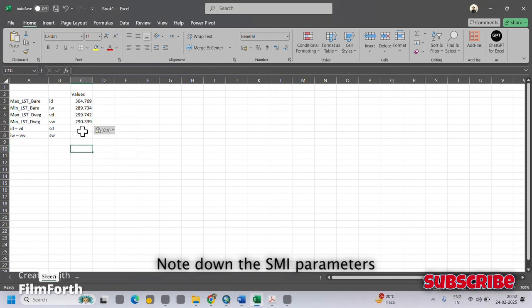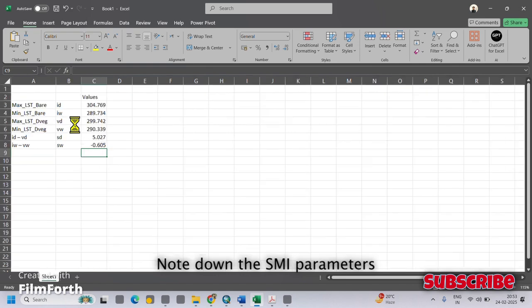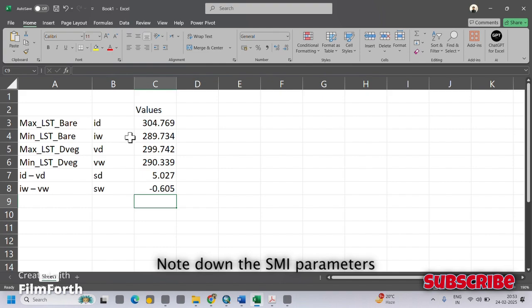Then SD is equal to ID minus VD. Similarly, SW is equal to IW minus VW. Enter. So we have got all the values required for our calculation. I'm zooming in. Okay.